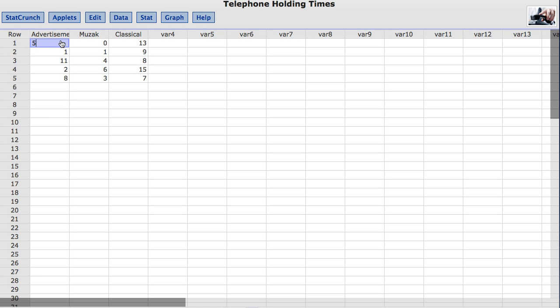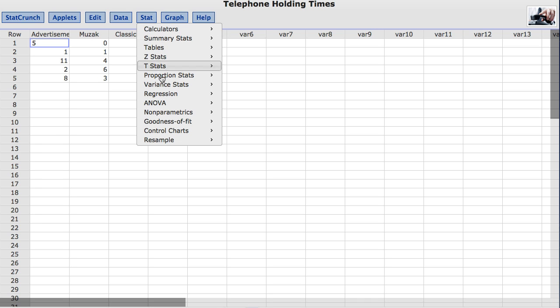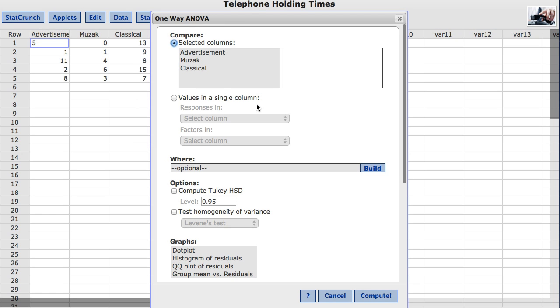To compute the appropriate ANOVA test results, under the Stat menu, I'll choose ANOVA, One Way. Under Compare, there are two options. One is selected columns, and the other is values in a single column. To use values in a single column, your data table needs to be set up so all your responses are in one column, and all of the unique values are in another.